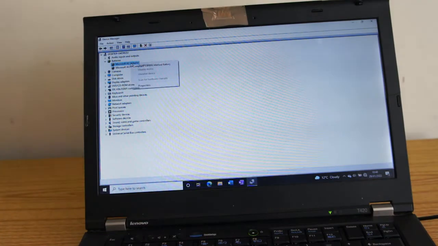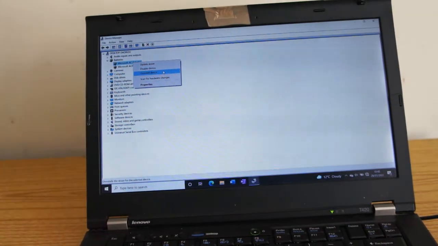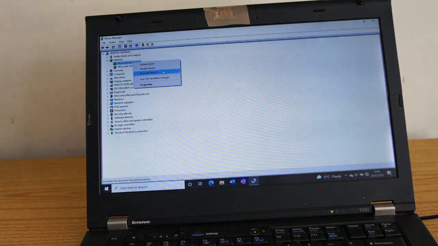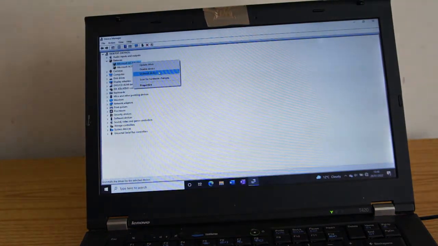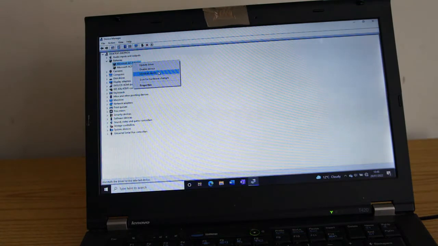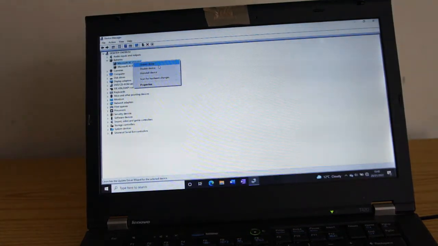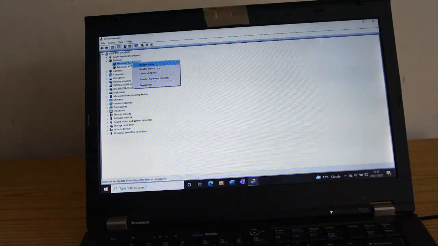You want to go to Microsoft AC adapter, then update the driver, but it's sometimes better to uninstall it and then reboot and let it install itself again. But I'm not going to do that, so try that. And that is it.